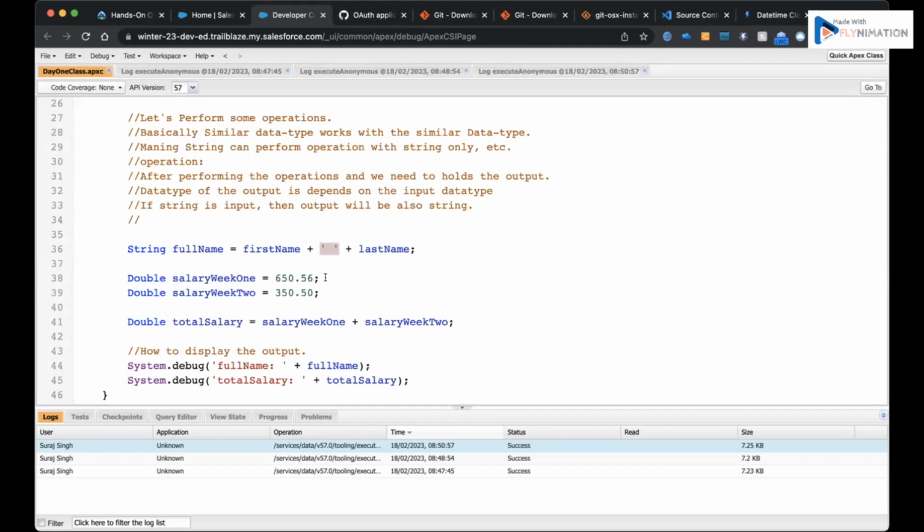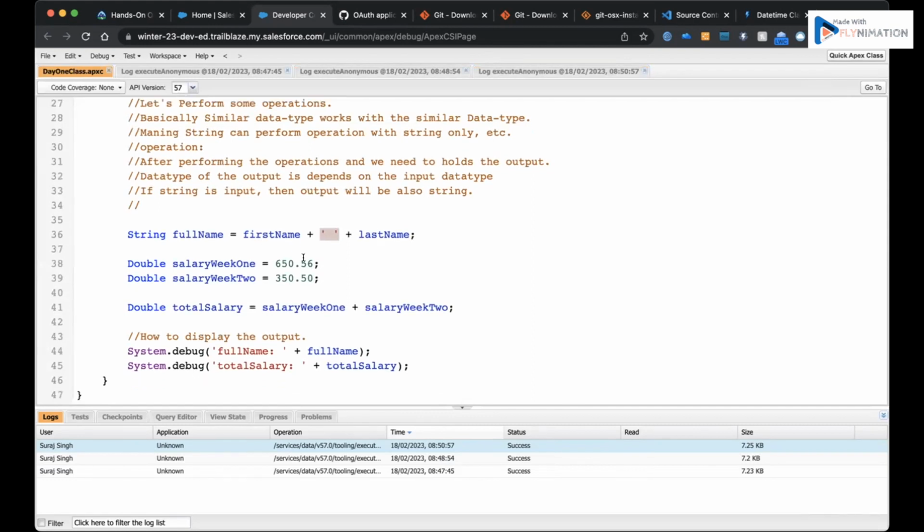Different operations, you can perform all the operations that you know. Addition, multiplication, division, subtraction, we can perform these. Any confusion? Nope.